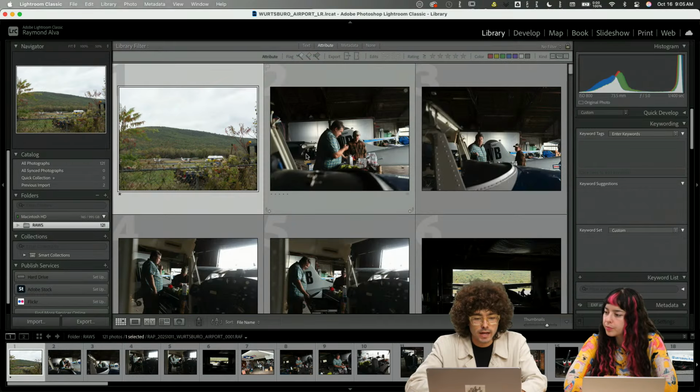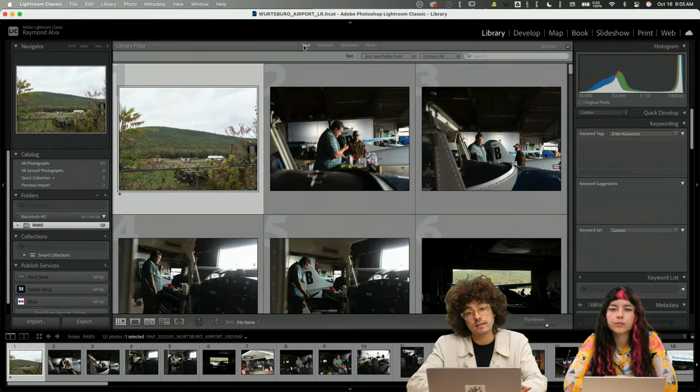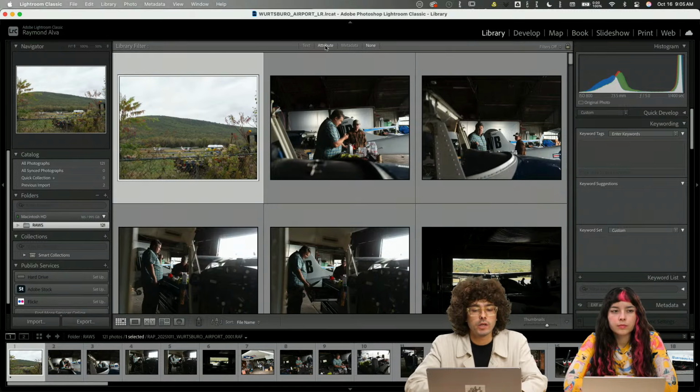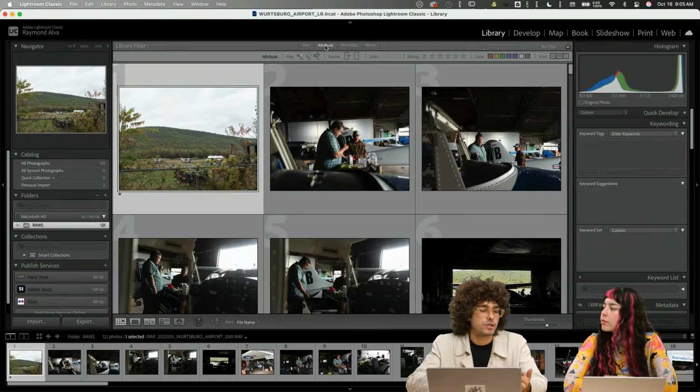And if I go back, if I just double click this, I can go up here under our library filter. If we have this shown, we can look at different things like the metadata. We can look at different things like the text that's maybe in the metadata or even the file name. And we could also look at different attributes of how those images are sort of rated or colored or organized.